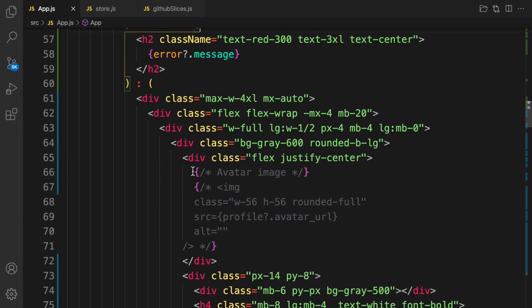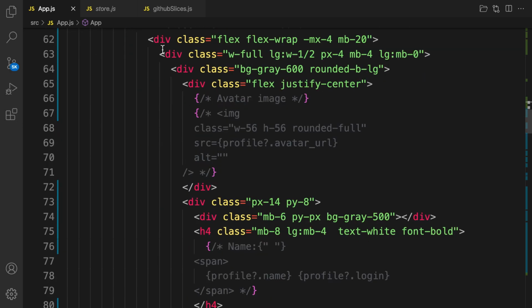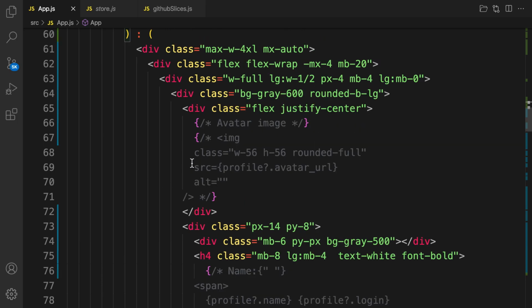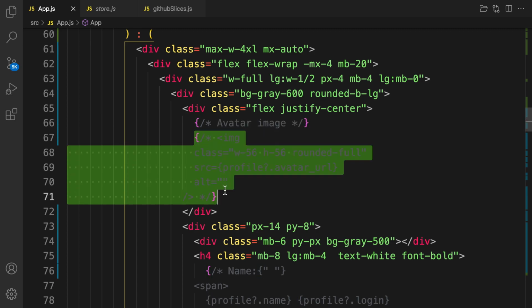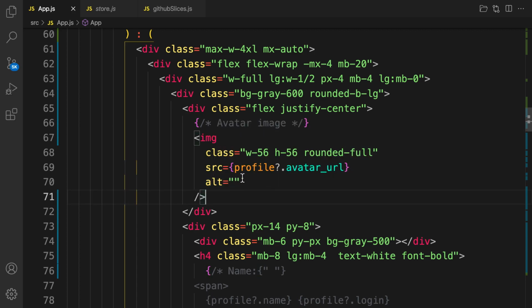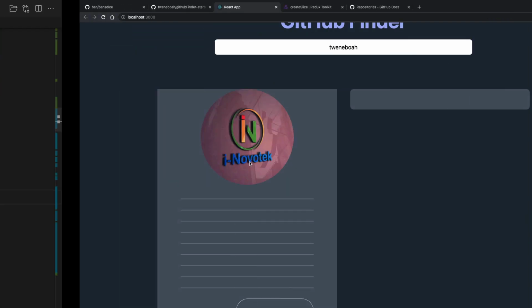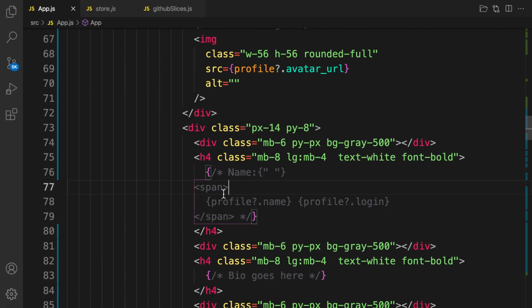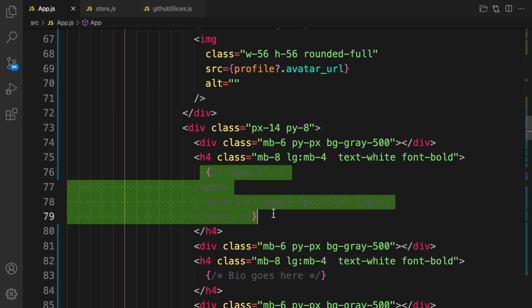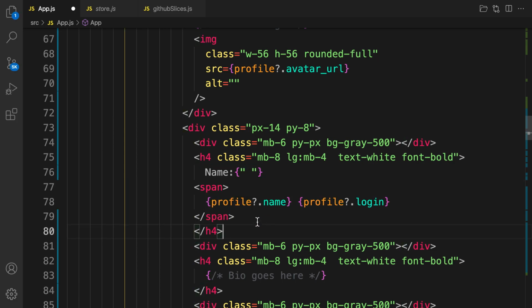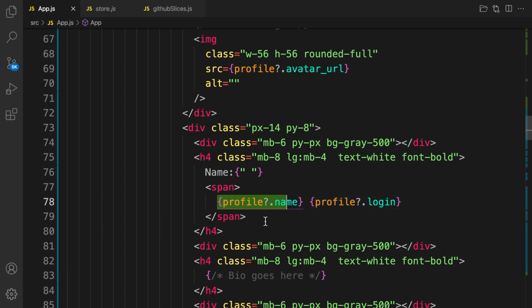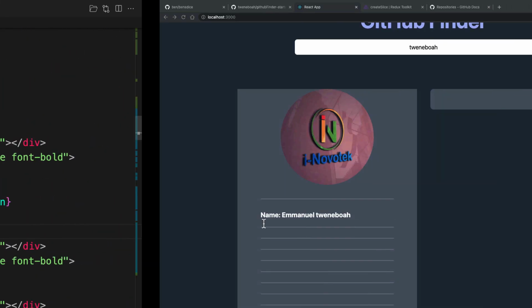So here let's scroll down. When it's finished loading, we have our content here. We see that on line 66 the avatar goes here. So if you uncomment this image, and if you console log the profile, you have what's called the avatar image. If you save this one, let's see what we have. We have the image avatar of the user. Let's go down and let's provide a name. So let me uncomment this. And on the profile, we have a name and the login name. So I have appended this one this way. We save it and let's see.